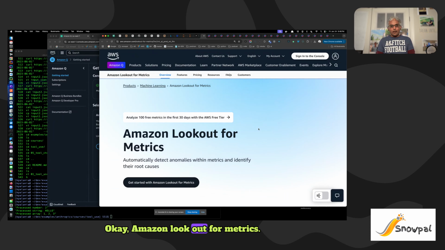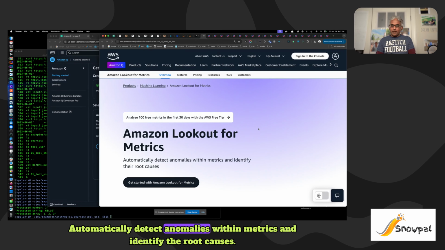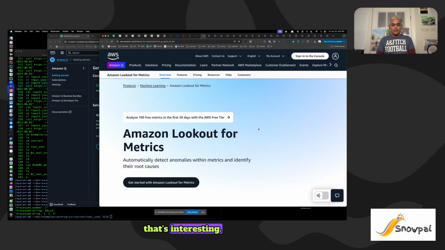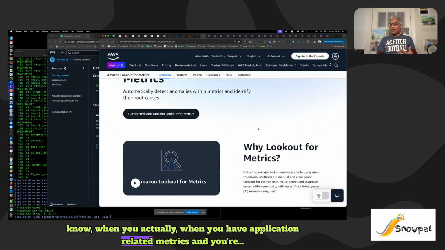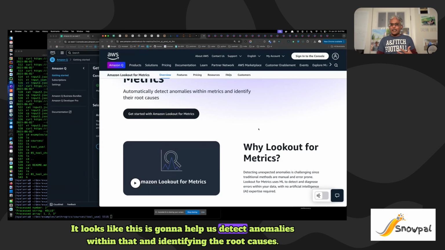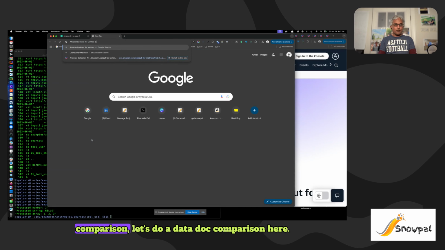Okay, Amazon Lookout for Metrics. What is this? Automatically detect anomalies within metrics and identify the root causes. Oh, that's interesting. So when you have application related metrics, it looks like this is going to help us detect anomalies within that and identify the root causes. So let's look for Amazon Lookout for Metrics versus, just like we typically do a comparison, let's do a Datadog comparison here.